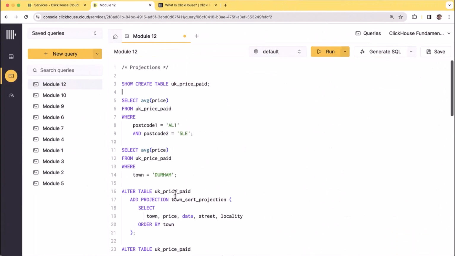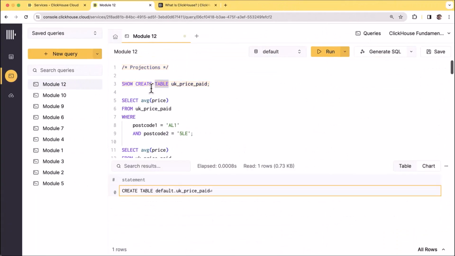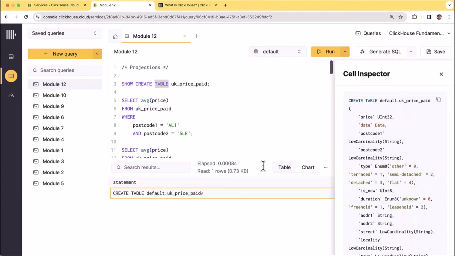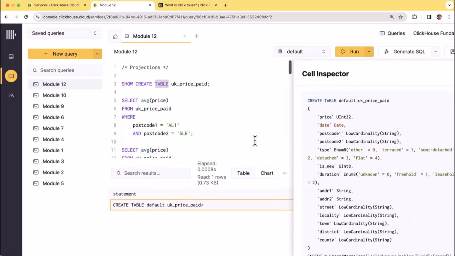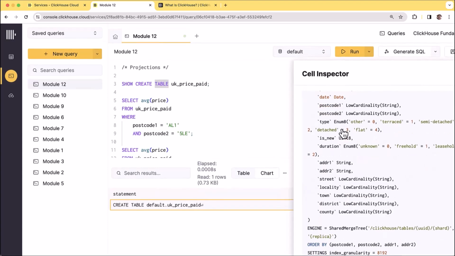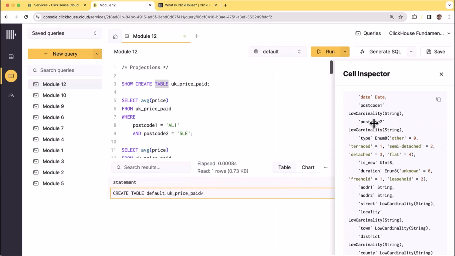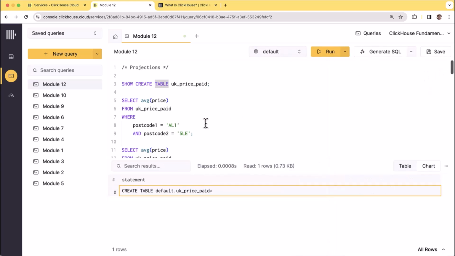If we look at the UK prices table that we've been using throughout the training, but if you haven't seen it yet, here's what it looks like. It contains all the properties from the United Kingdom that have been sold, the transactions from 1995. Notice the primary key is postcode 1, postcode 2, address 1, and address 2. I don't have any idea why that was picked to be the primary key. That was how it was in the documentation. And if you want to know what the average price is of homes and you know the postcode 1 and postcode 2 values, look how fast that was. 3 milliseconds, only had to process one granule.